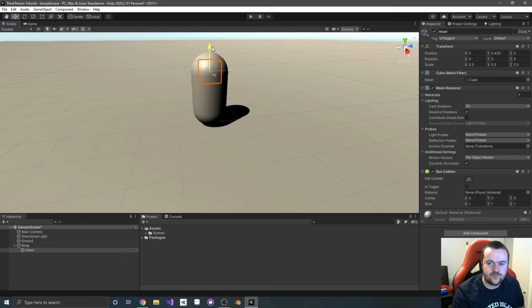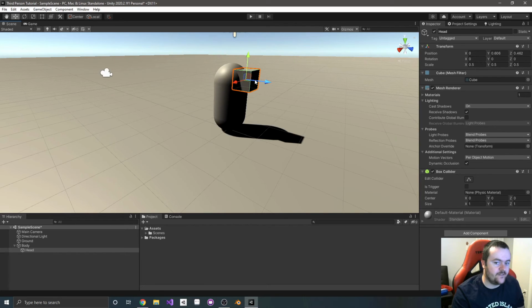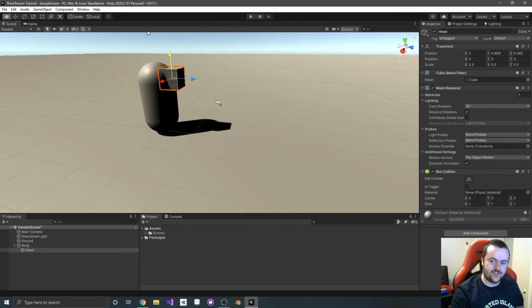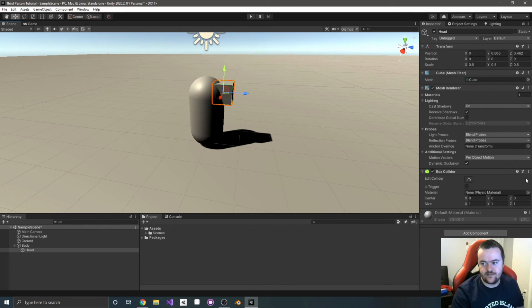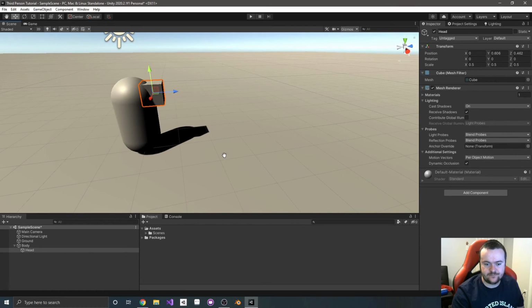And then what I'm going to do is move it up and forward to make it on the face section of our model. And basically what this is going to do is let us see which direction the character is facing. I also want to remove the box collider from here. So we're going to remove that.